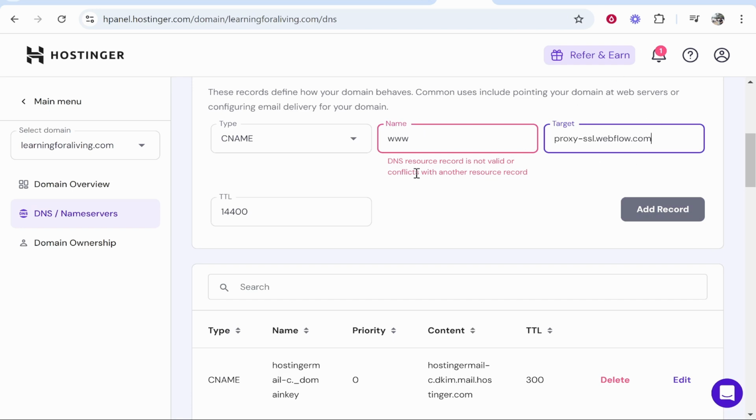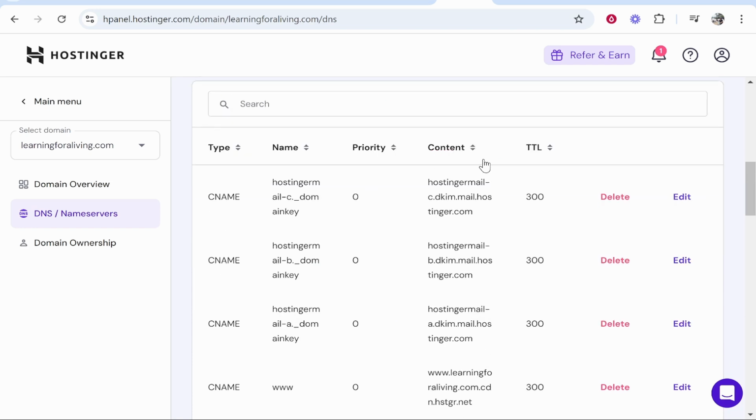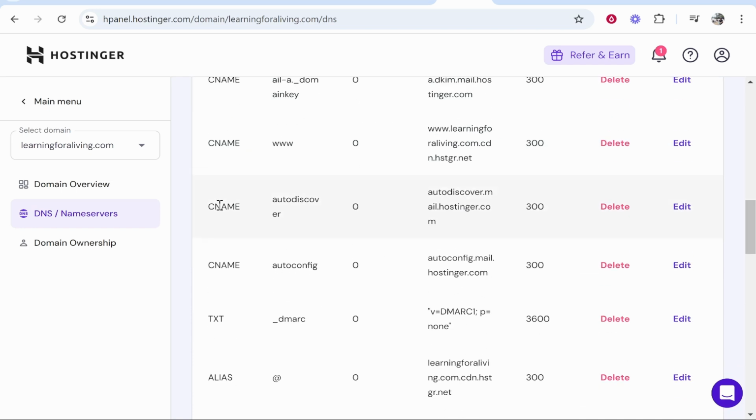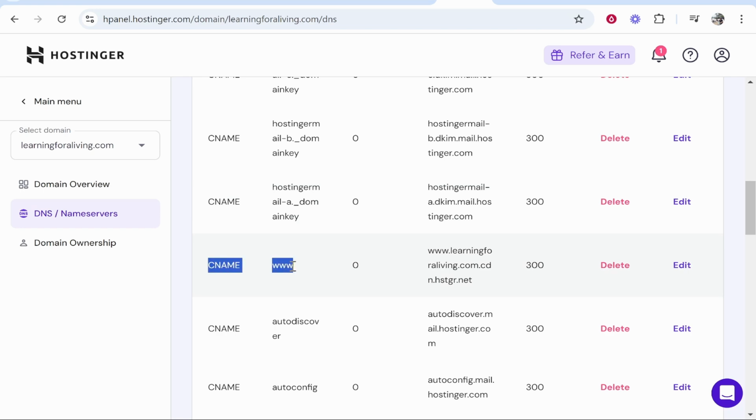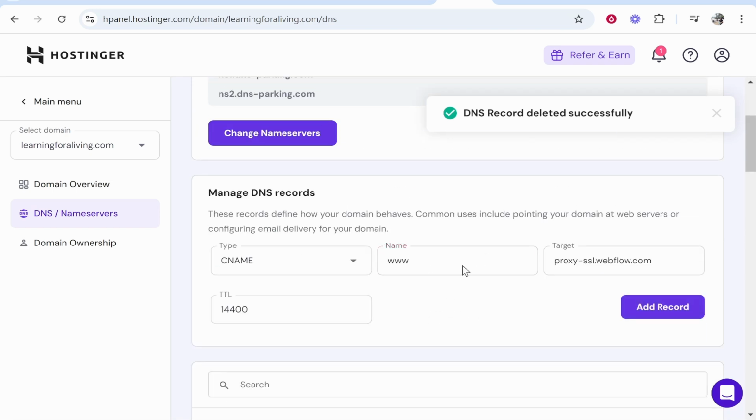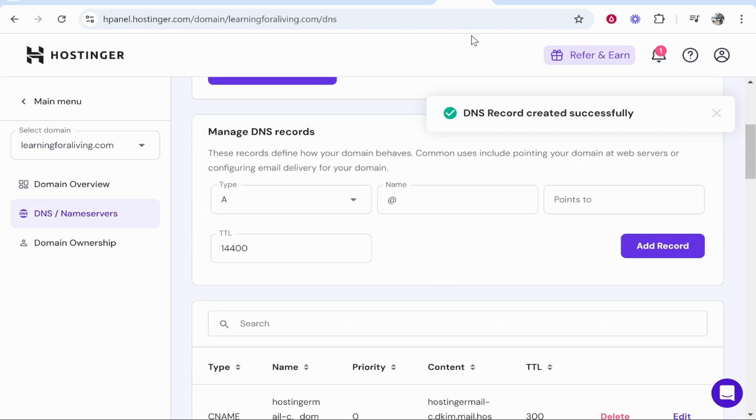Now, notice how it says that it conflicts with another record. So I'm going to find the CNAME record now that it conflicts with. So here is the CNAME record it conflicts with, this www CNAME. I'm just going to go ahead and delete that. And now we should be all good. Okay, so there you can see we've now got no issues. We can now add that record. So that is one of the records added.